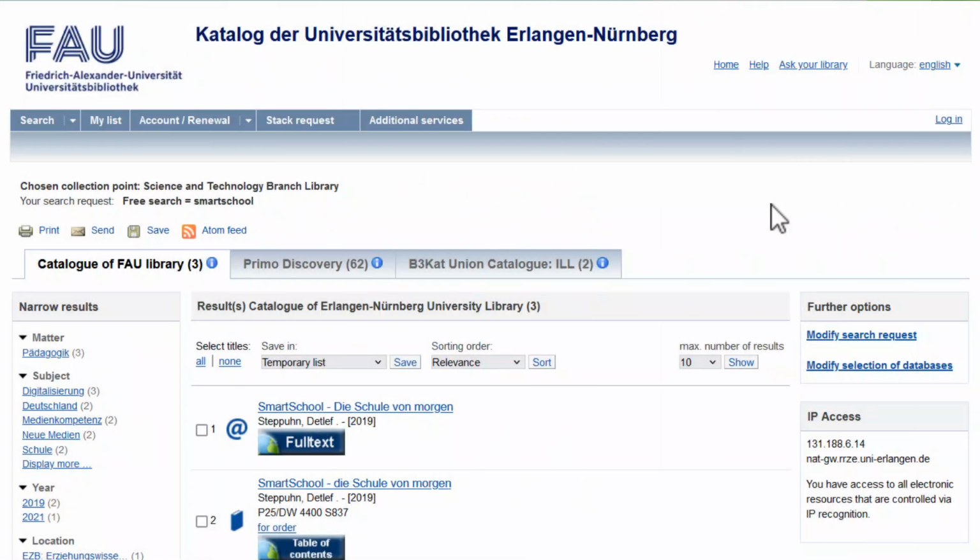The list of results indicates which items are available electronically by the add icon. On the right-hand side of the catalog, you are shown the IP address you are currently using, as well as information about your current access rights.